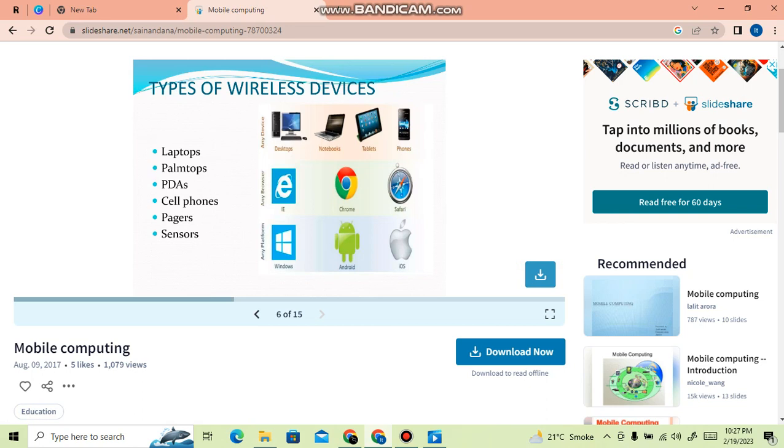Types of wireless device: laptops, palmtops, PDAs, cell phones, pagers, and sensors.